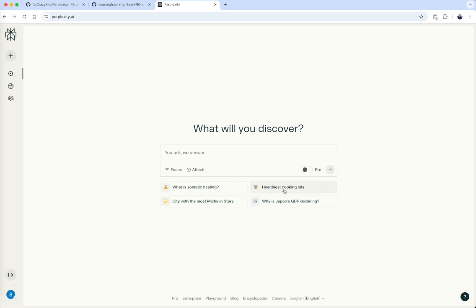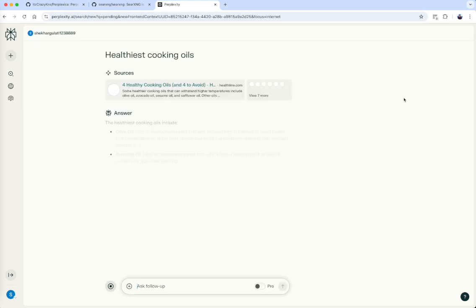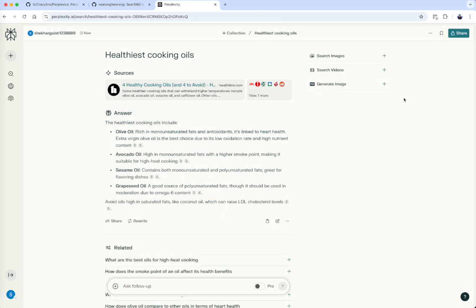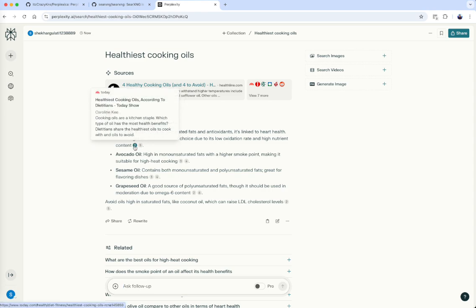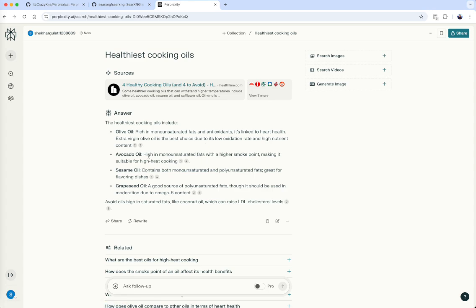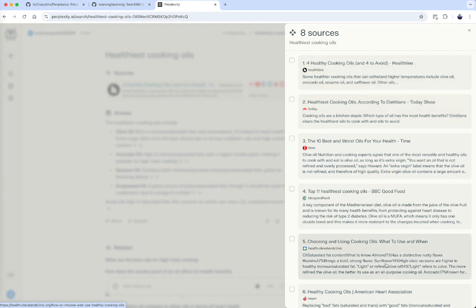You can ask questions like healthiest cooking oils. Rather than only relying on the knowledge of the model, which is the parameterized knowledge, it will also search the web for you, and the answer it generates will have references to that. Like olive oil, it will also show the references, like this is the link that mentions that about olive oil or some other oils. And you can also look at all these sources as well.